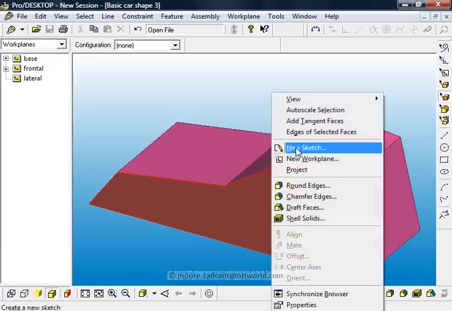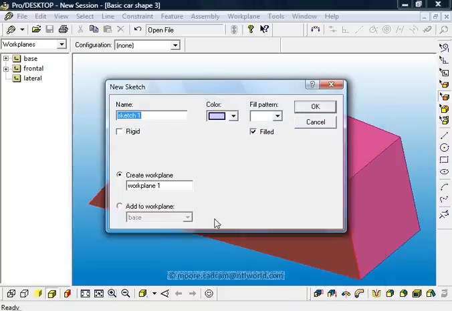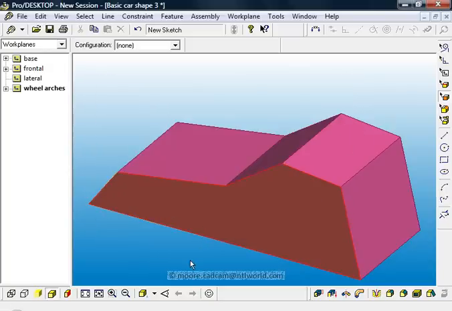Right click, click on new sketch. I'm going to call that sketch Wheel Arches. You could call it Wheels. I can't even spell arches, and certainly you'll do better than me. I then click down in the Create the Work Plane. I'm going to call that Wheel Arches, spelled correctly this time, and I can click OK.